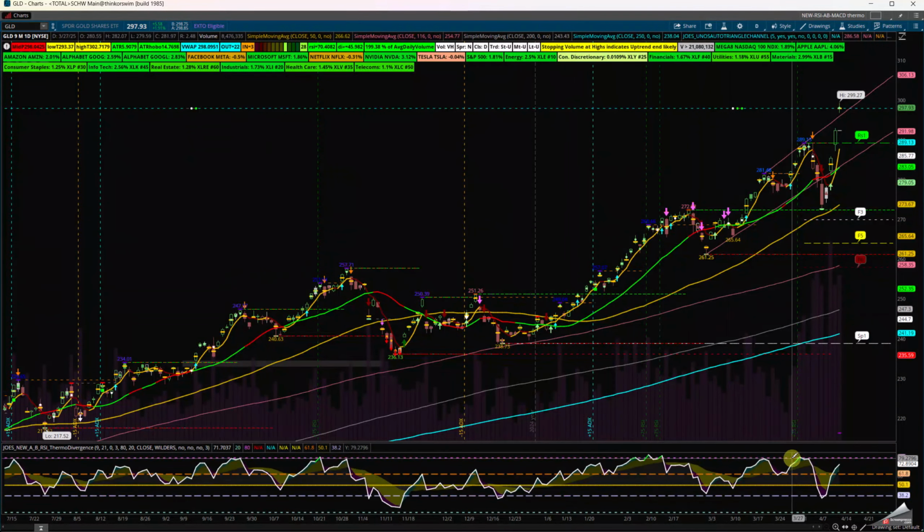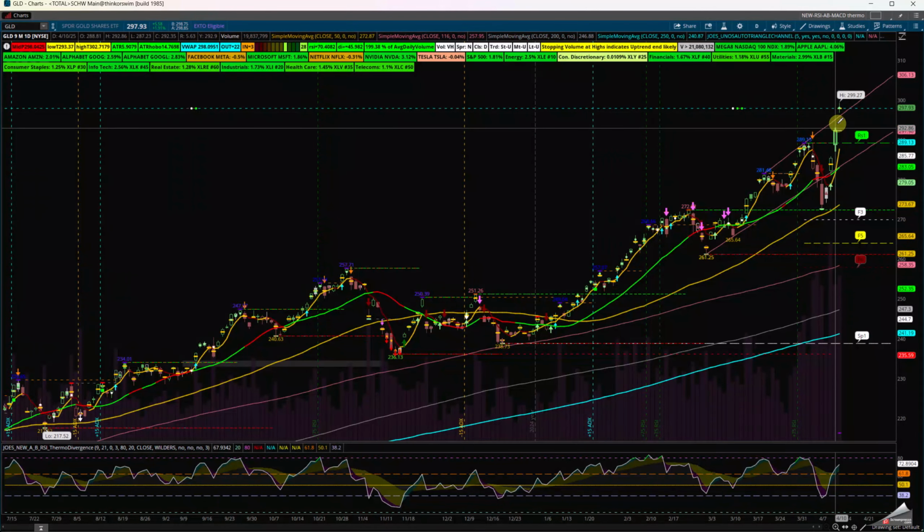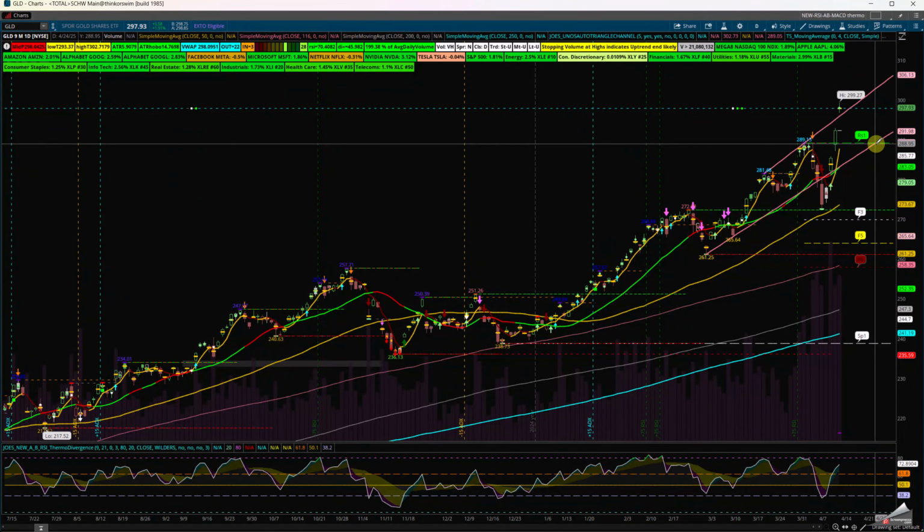You can see that the RSI is getting extended, but if I can fill a partial gap here and come back and retest the 288 in gold, this is an opportunity in gold or in silver.